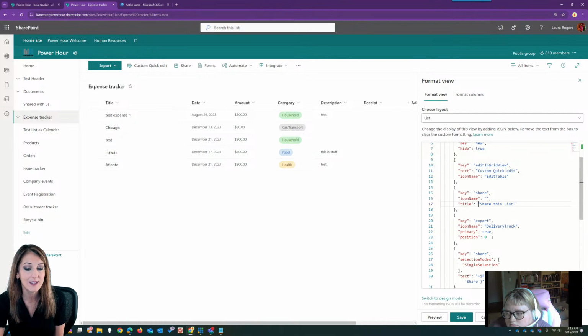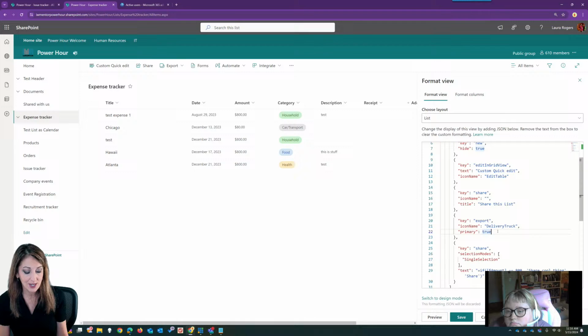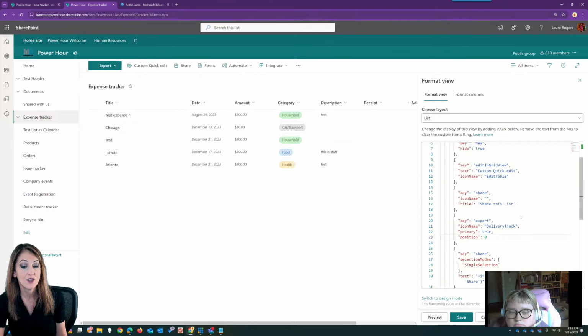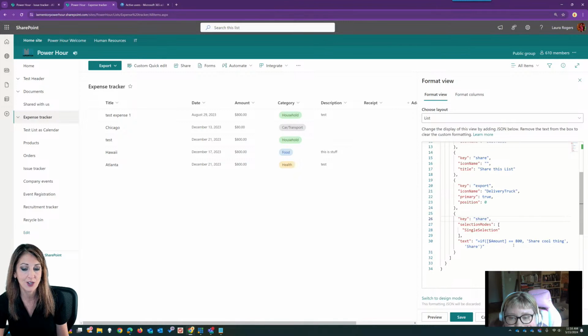But what I did is, let me cut this out of here. Primary true. If you say primary true, it will not make it primary unless you change its position to 0. So it says position 0, and then it puts it there. Just saying primary true is not going to work; it has to be that first thing. Even though it's the third or fourth thing listed down here, I'm just saying position 0 so that it puts it first.